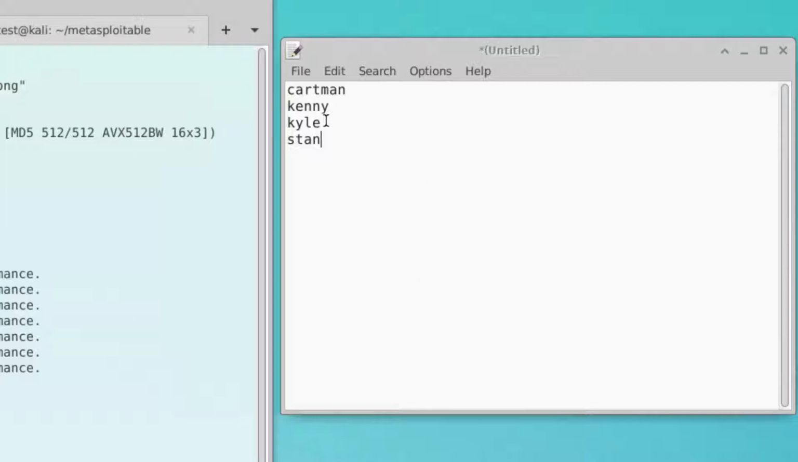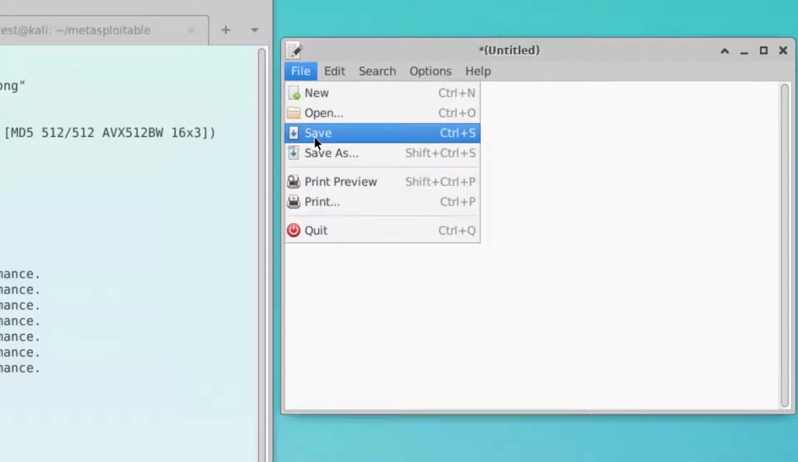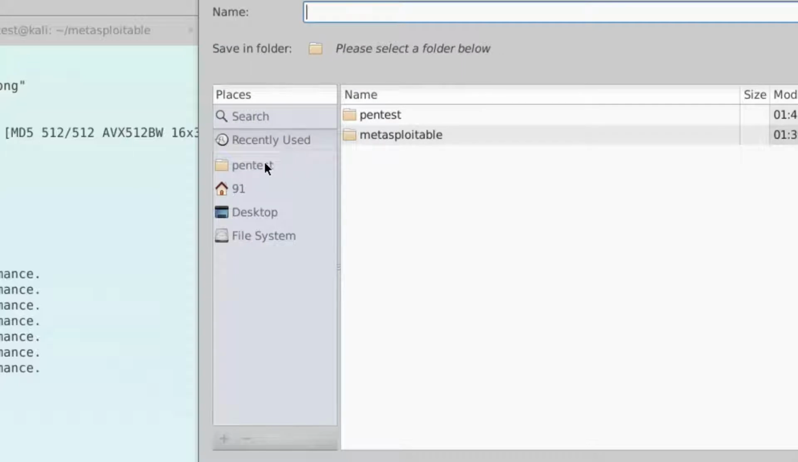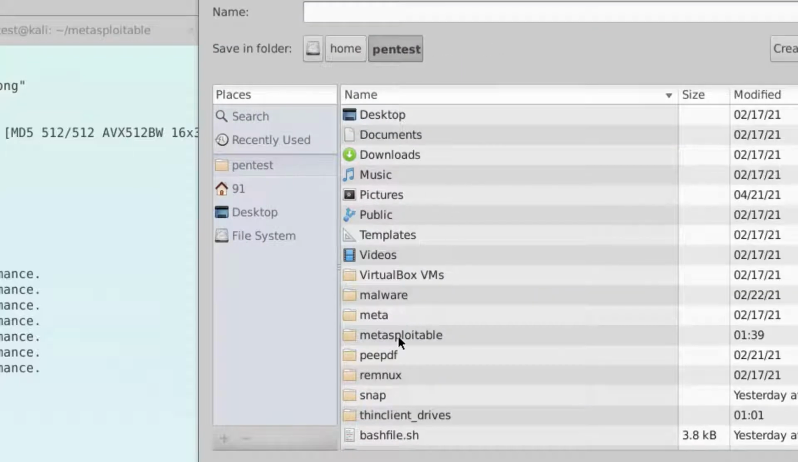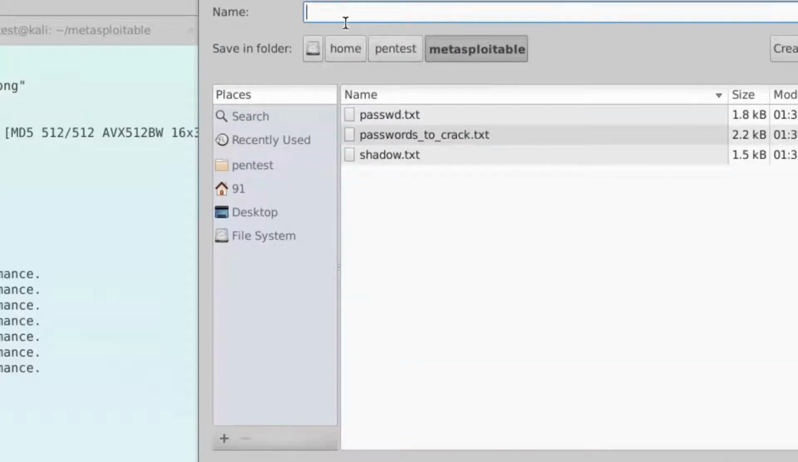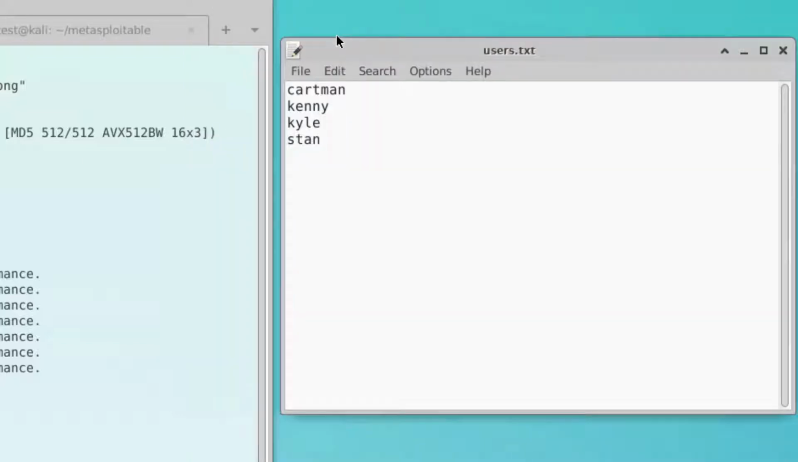To do that, we're going to create a list of users, or you can just do them one at a time manually with different tabs. But we're going to create a list of users. Again, we're going to File, Save our work, again in our pen test folder, in our Metasploitable, and we're just going to call this users.txt. So now we've got 4 users that we can try and attack.